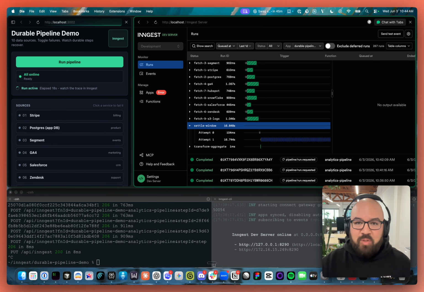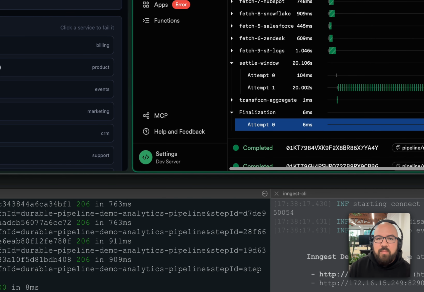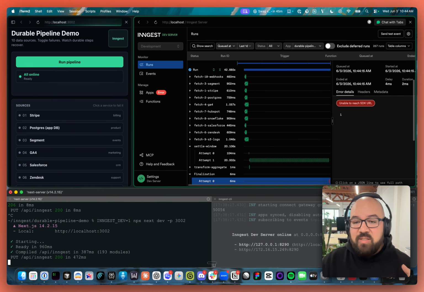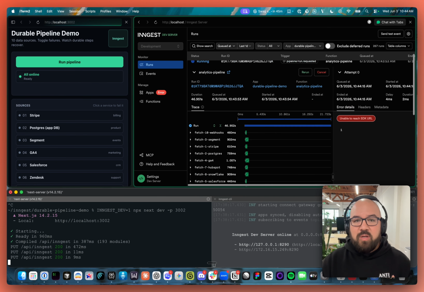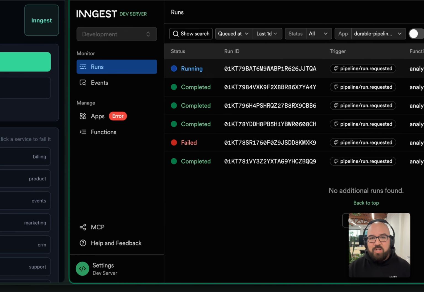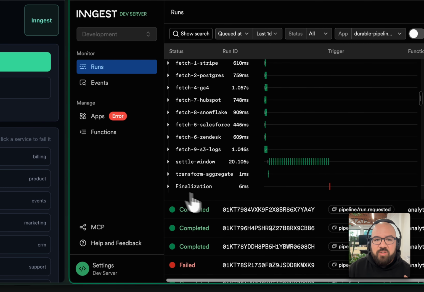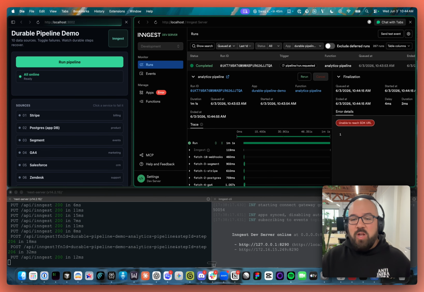So somewhere the app is broken, internet goes down. There's the attempt 1. And if I restart the dev server again, this is now no longer queued. This is now going to complete and we're going to see this finish. So let's wait for this to finish on the finalization. And there we go. The run completed.